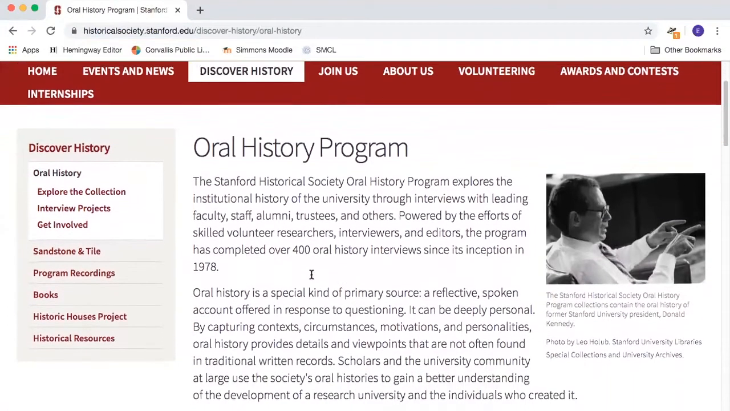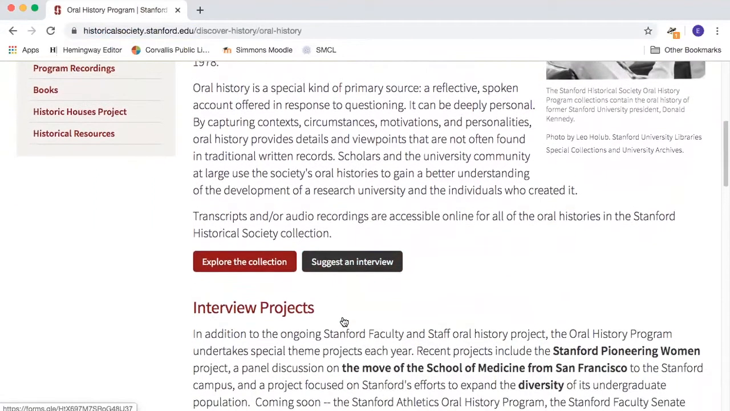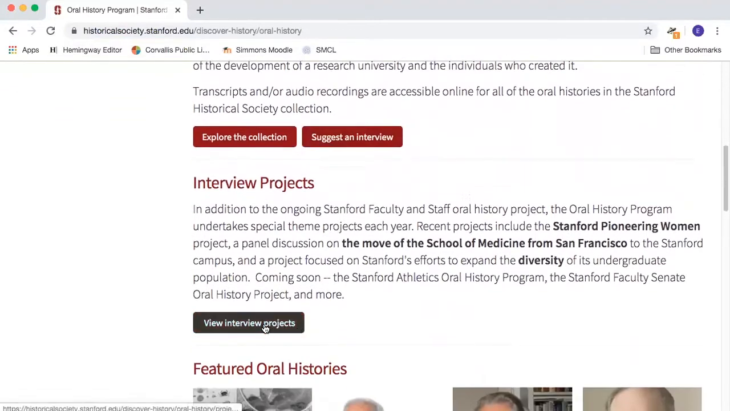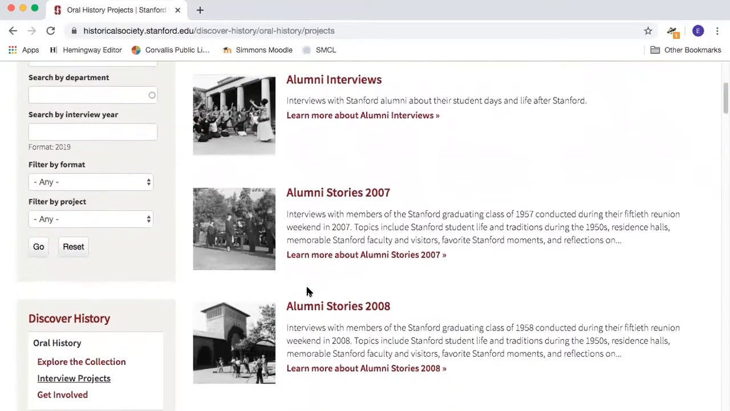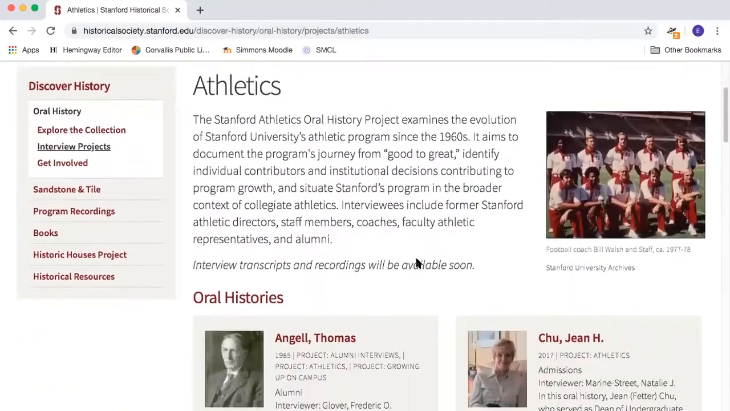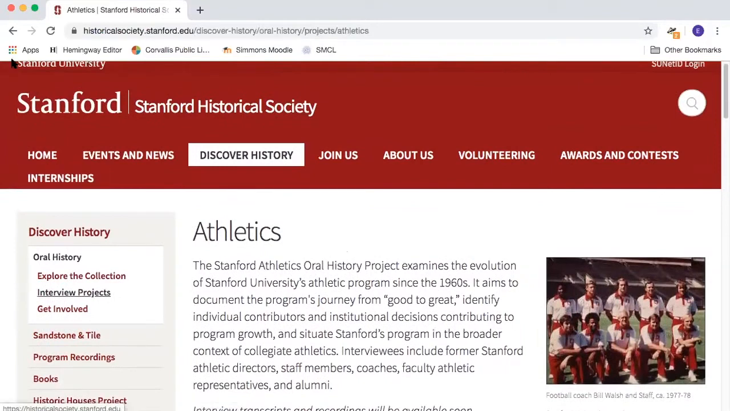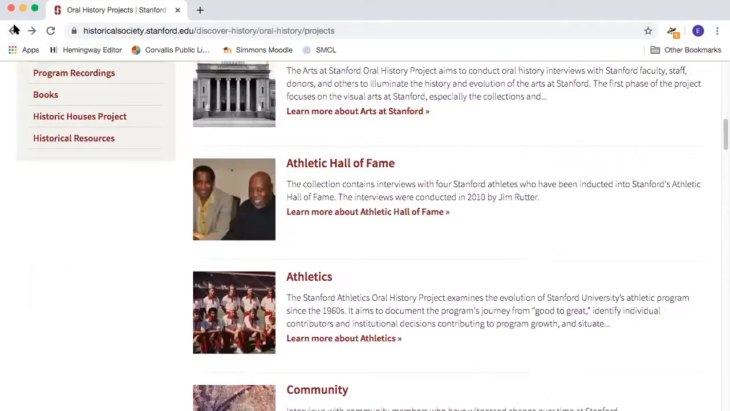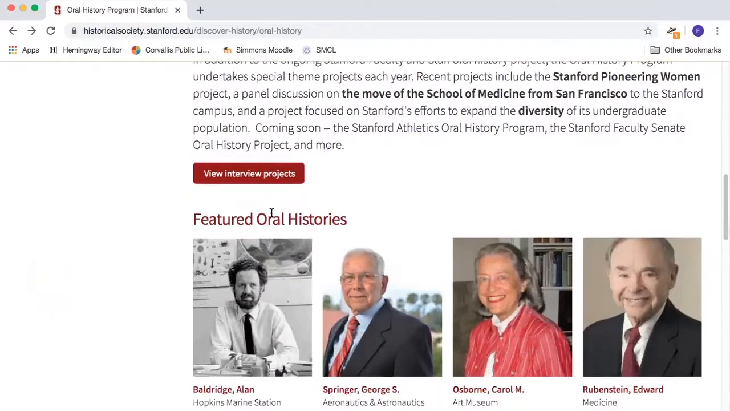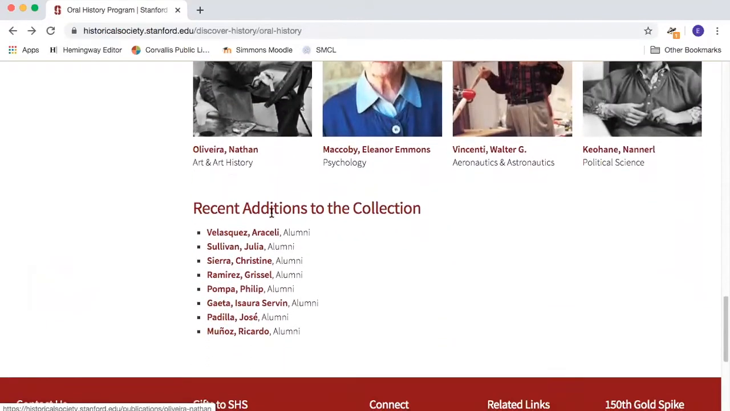From here, you can see information about the program, you can explore the collection, or you can even suggest an interview. You can also see a link to a number of projects that we've been working on. If I click on this link, I can look at interviews based on projects, such as the athletics project, and see all the interviews that have been done for the athletics project. If I go back, I can see featured oral histories and also recent additions to the collection.